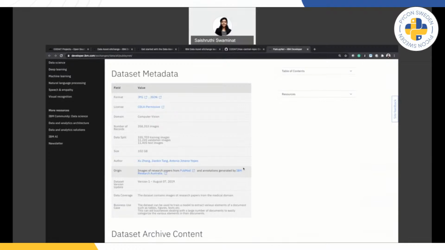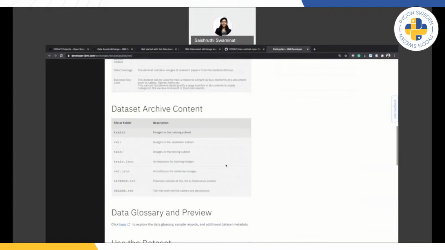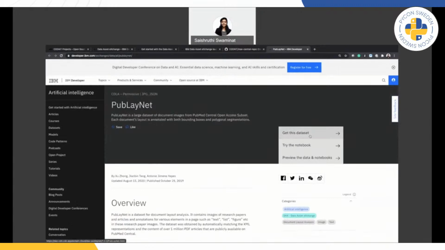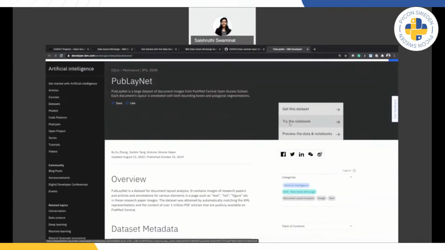And you have information about the author, origin, and data coverage. Origin is nothing but where the dataset is from, and data coverage is more about which areas in the specific domain this dataset covers. Also, we end with a business use case. Each dataset is available as an archive file. You can just click on get this dataset to download it, and it's in tar format, which you can untar and extract the contents.